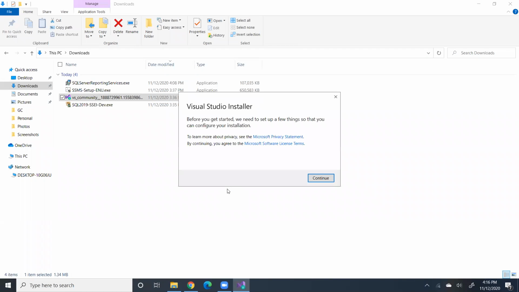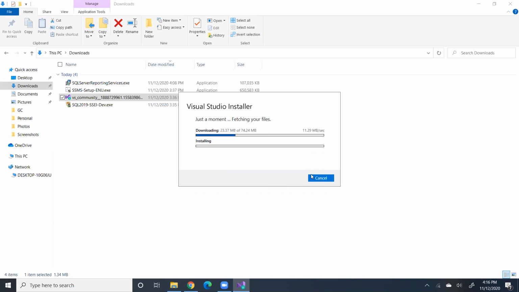So Visual Studio is only required for those who are going for the training for SQL Server as a SQL Server developer. So those who are attending the business analyst, Tableau, Power BI training, they don't need to install Visual Studio. But if you just want to look around, you can install it. So we are in the process of installing Visual Studio.